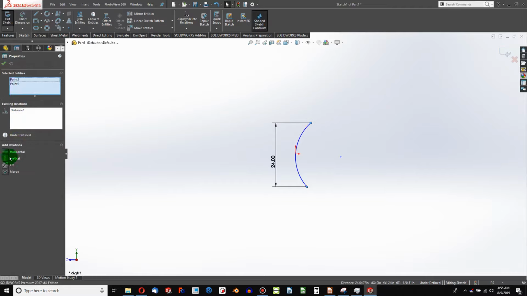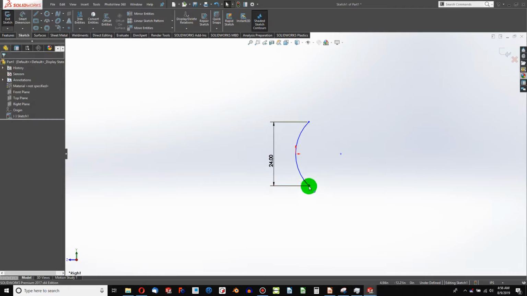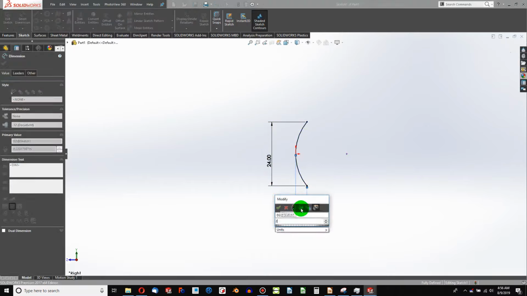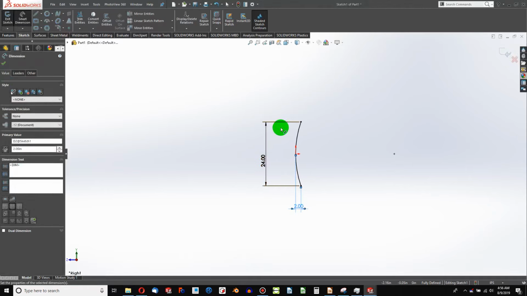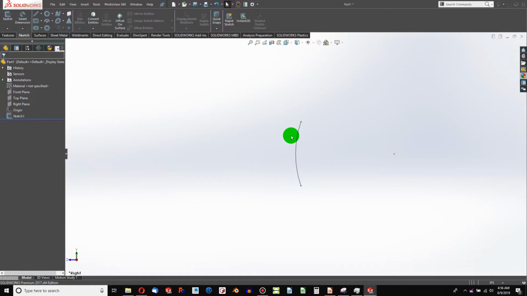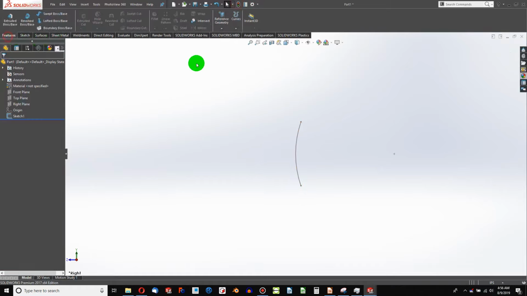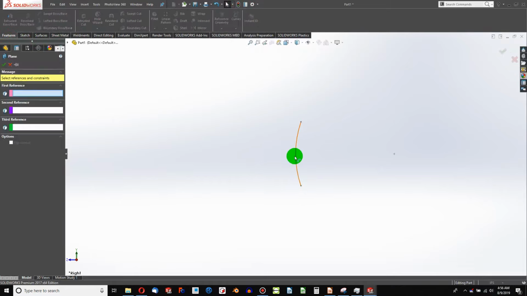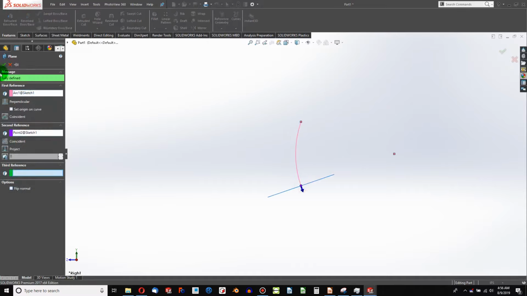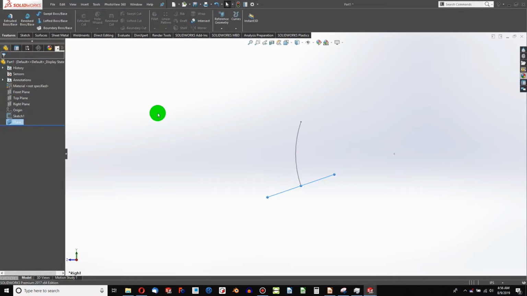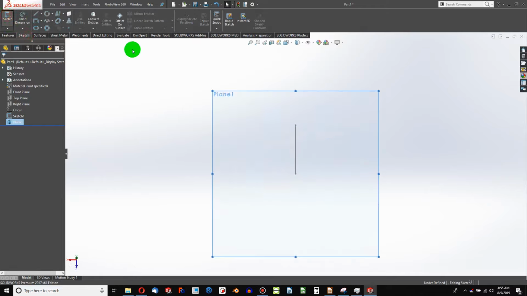We'll constrain this to be vertical. And let's say we want to have a 2-inch curvature there. So we'll select OK. Now I'll create a plane. And let's sketch on it.